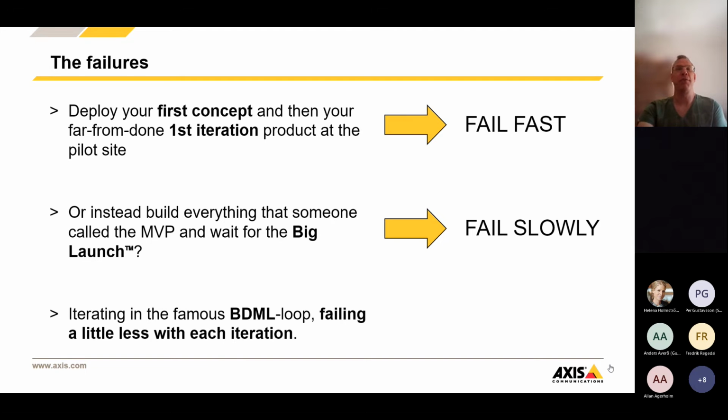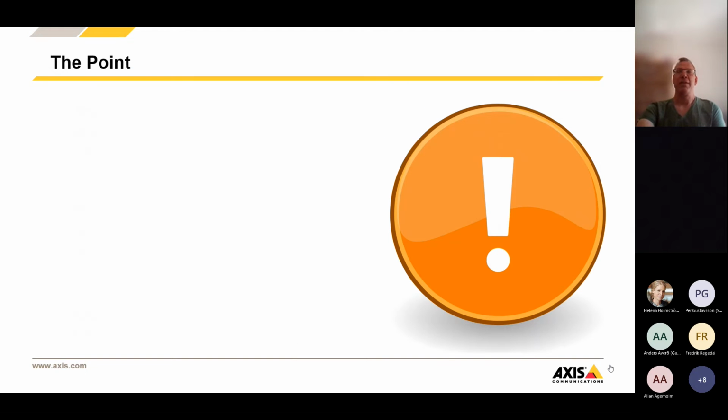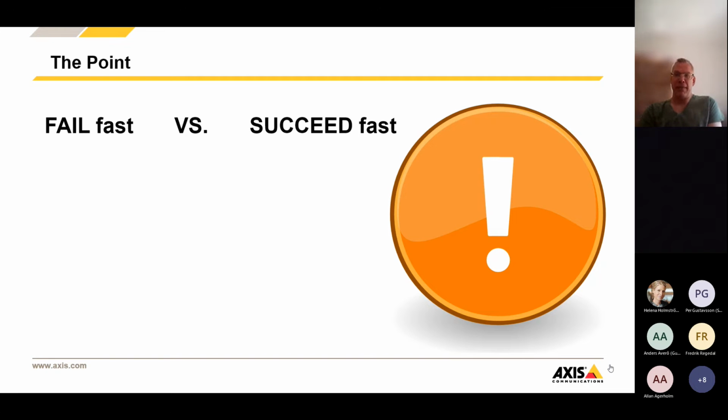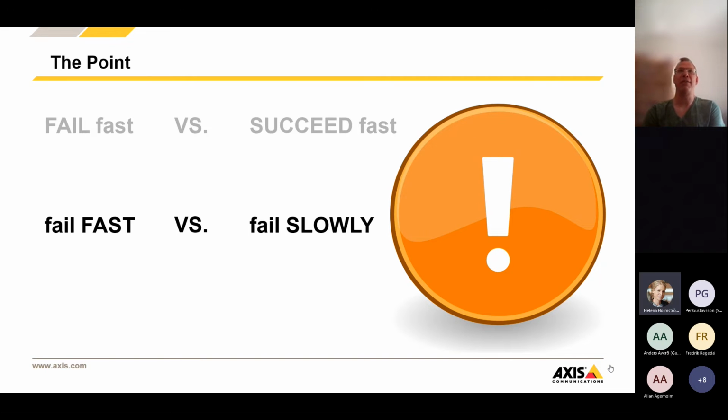So after the first deploy, it's just a matter of iterating in the famous BDML loop, failing a little less with each iteration. You will learn fast. Which gets us to the point. The real choice is not between fail fast or succeed fast. It's between fail fast or fail slowly.